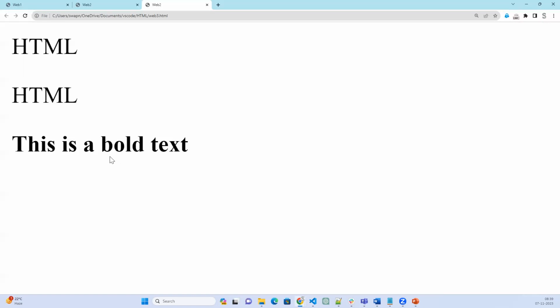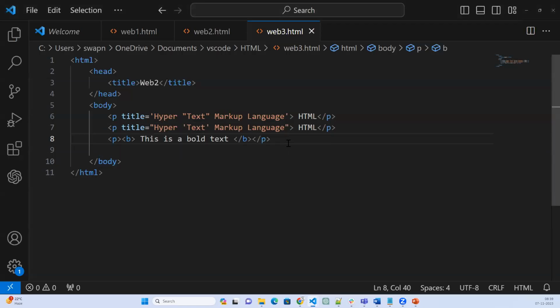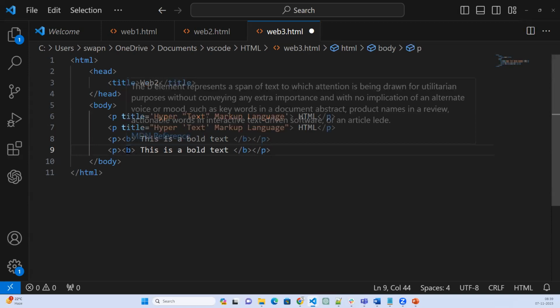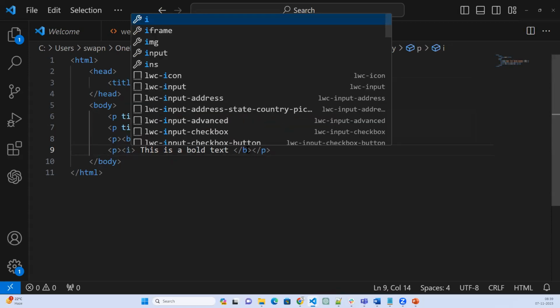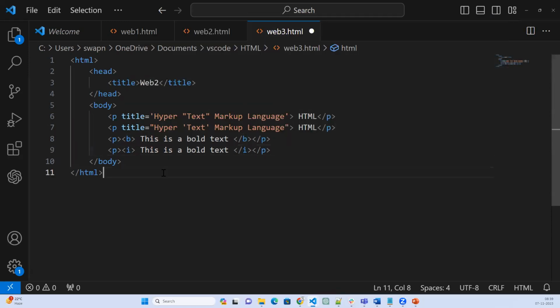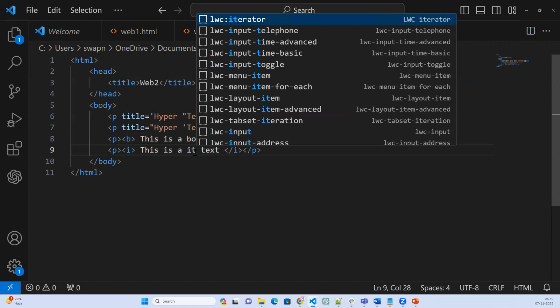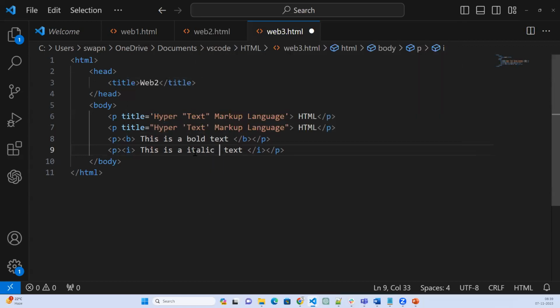Similarly, if you want to display the information in italic format, let's say this is italic format. For italic format, we use the I tag, open I and then closing I. So let's say here, this is italic text for HTML.